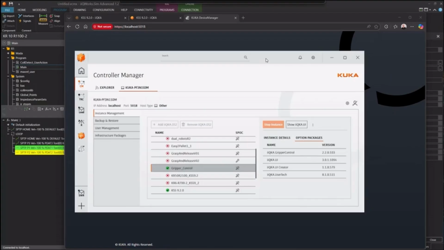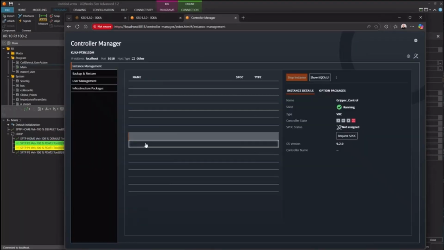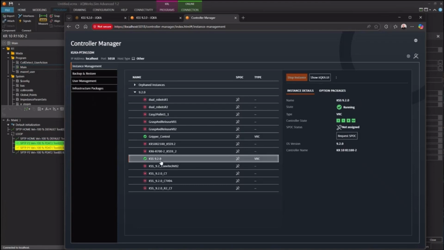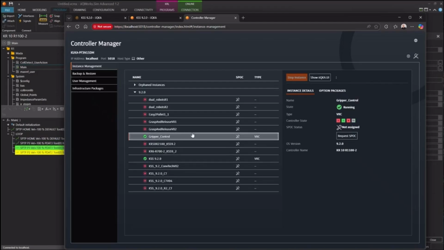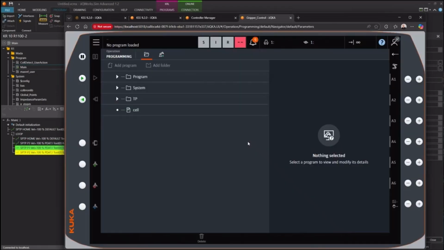In that case, open the Controller Manager. From there, you can see all currently running controller instances and access their web views. Go back to the browser, open the Controller Manager, and press the corresponding button. Now you can select which controller instance you want to view. For example, this one is called Gripper Control, and this instance is the one that is currently running.